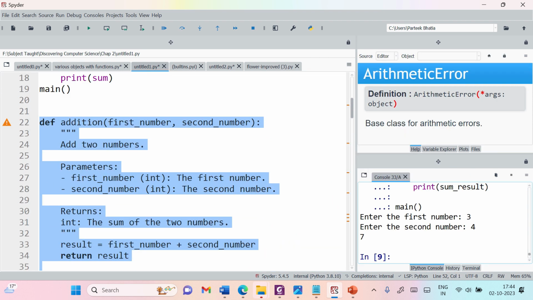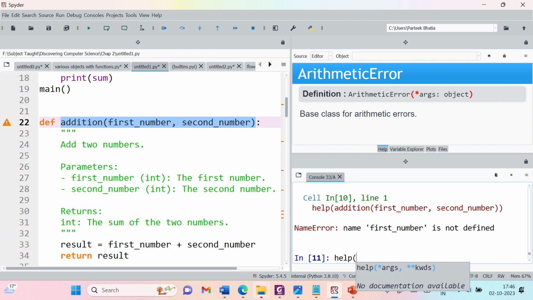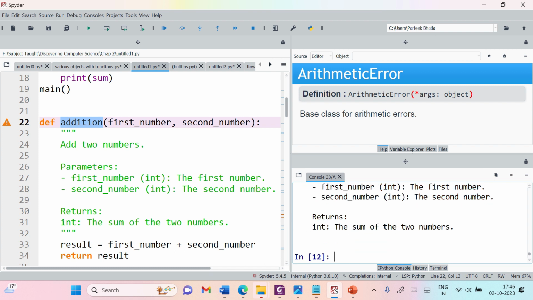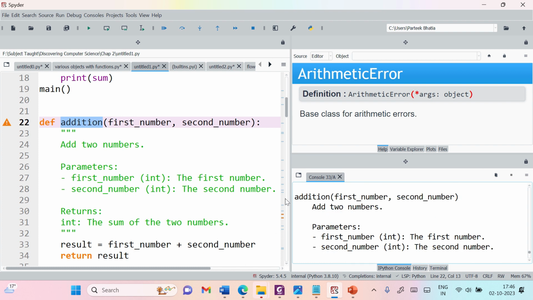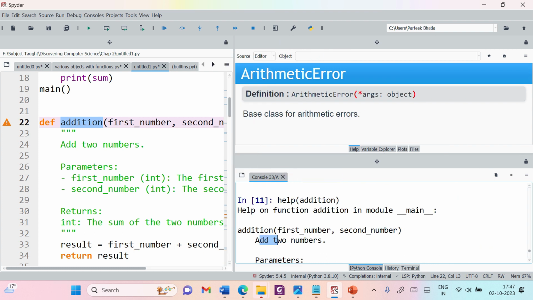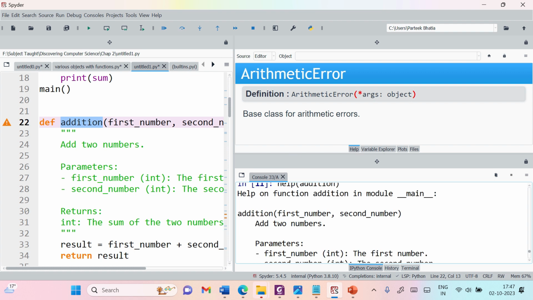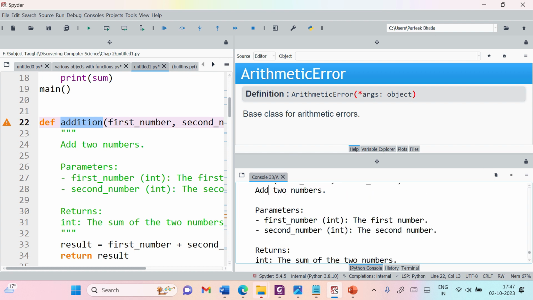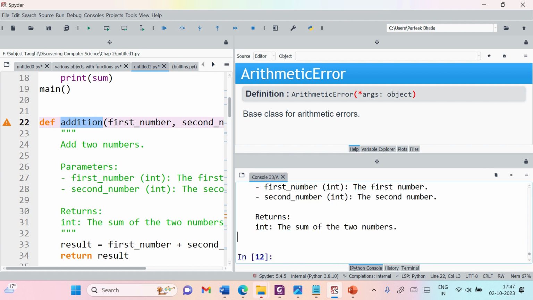A docstring also has one more purpose. In Python we have a help function where you can get help for any inbuilt and user defined function. Let's suppose you want to get help about this addition function. You can call the help function by passing addition as a parameter. You can see this is the output which we get. It is telling you that this is the function which takes two numbers, these are the parameters, and this is the result.